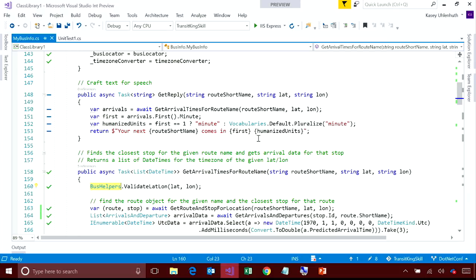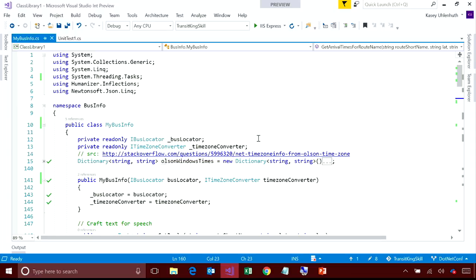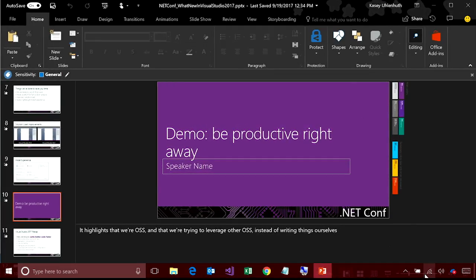Cool. All right, so that is pretty much all I have to show for new things in Visual Studio. Are there any other questions on what I've immediately shown in VS? Let's go full screen here.